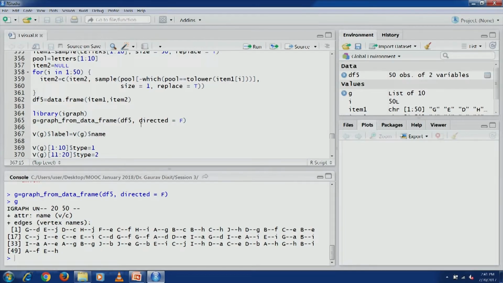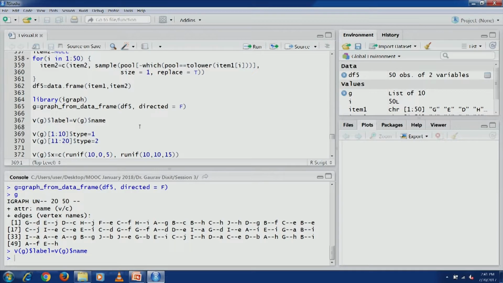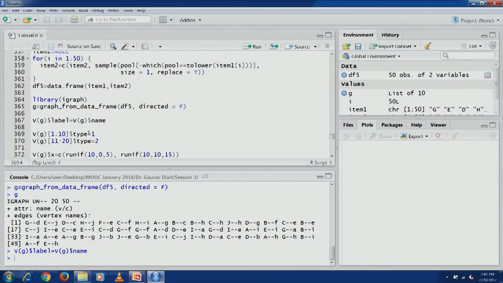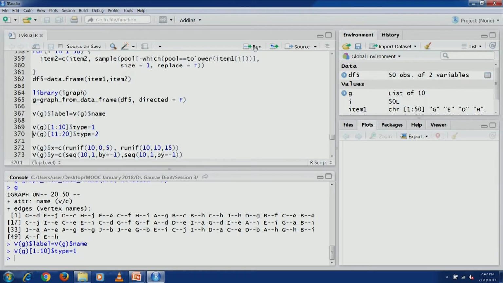Now let's rename these vertices. They can be renamed using their name itself. So let's execute this line. This is done. Now as we said, we are trying to create two groups because we want to create a bipartite graph. So we need to have two groups. That is being done through this type variable, right. So VG, and type 1 is actually for item 1 and type 2 is actually for item 2. We want to create two different groups so that we are able to create a network graph later on. So let's do this.